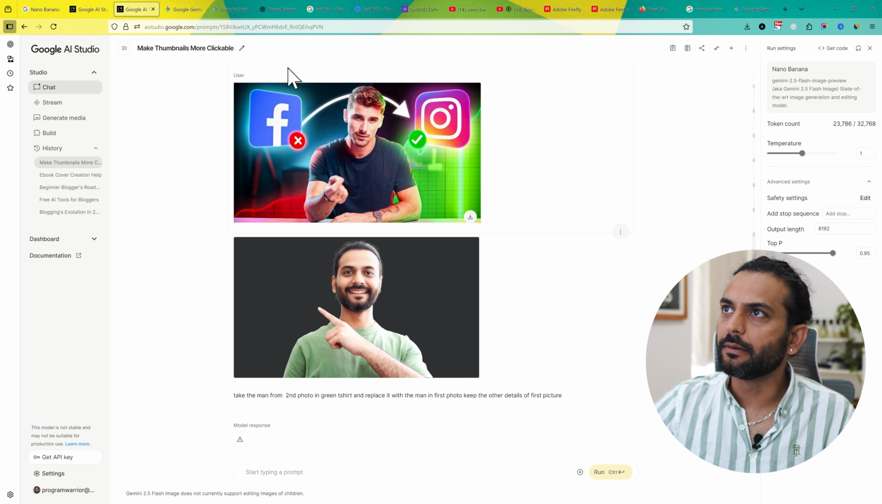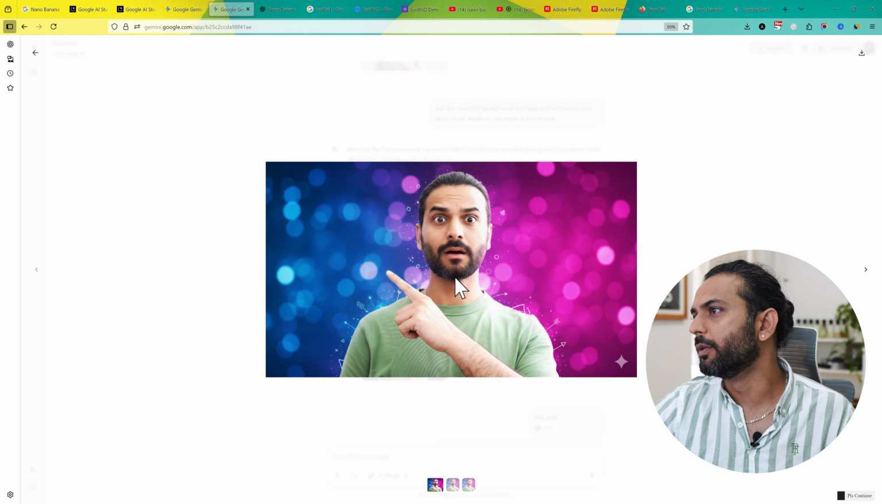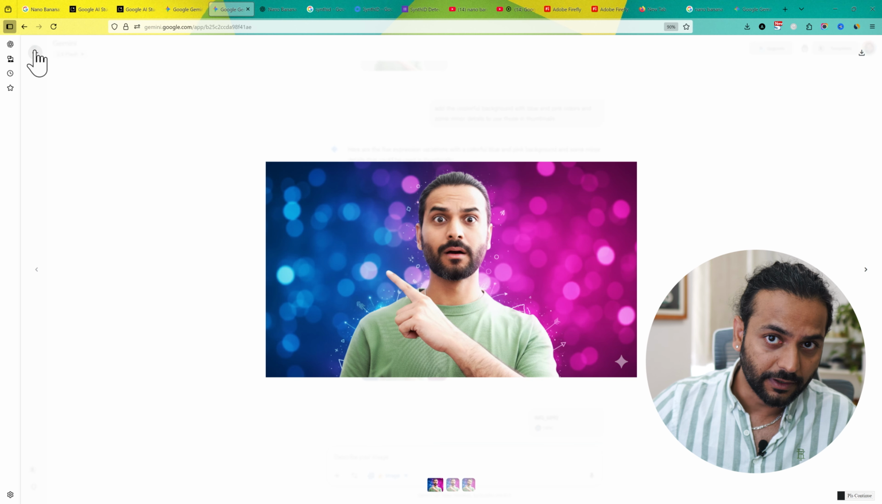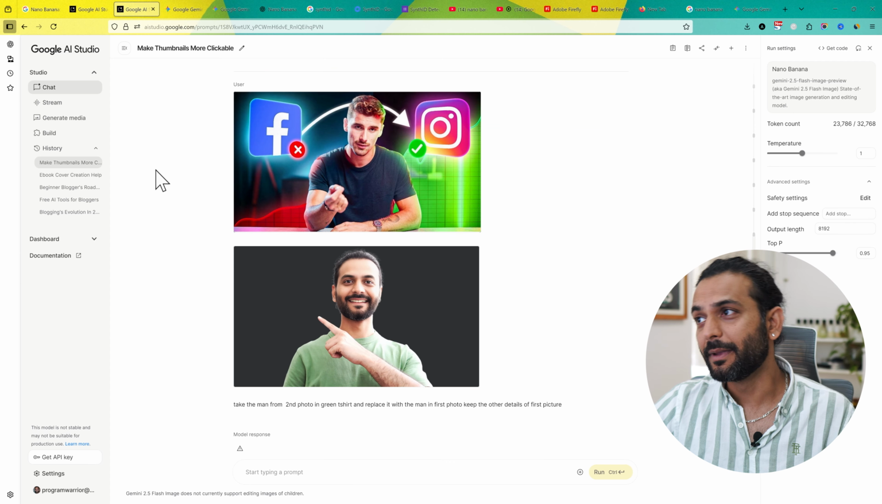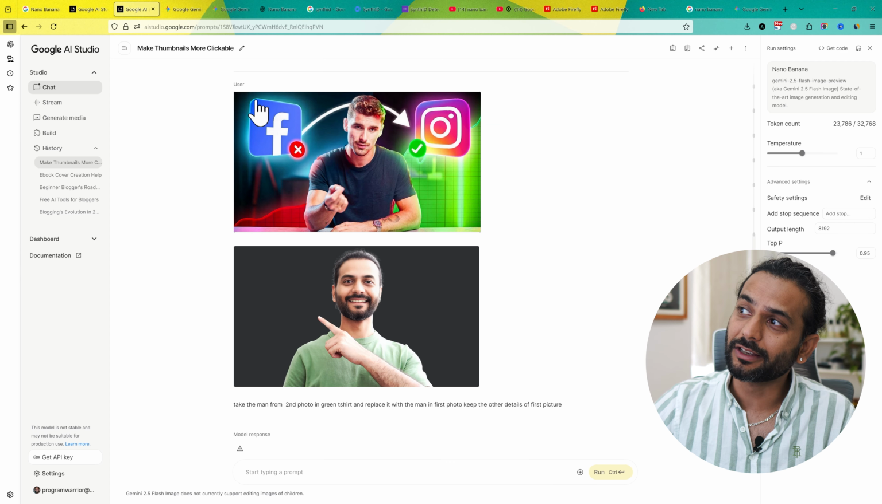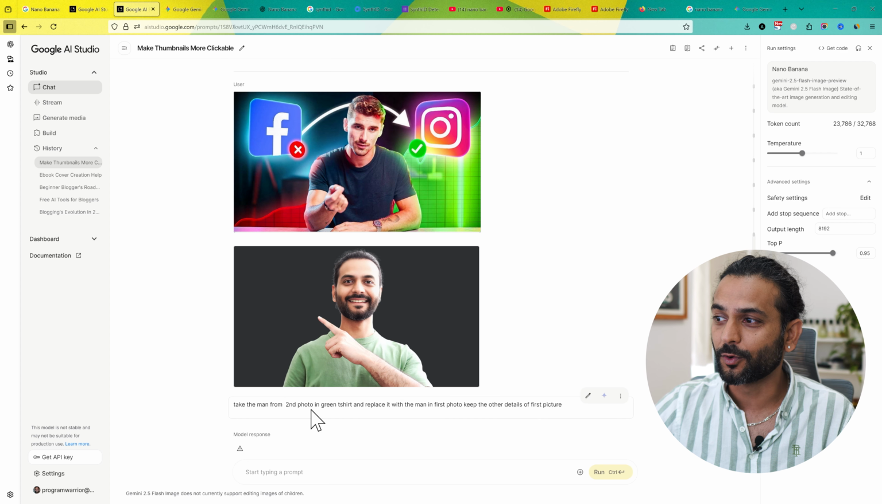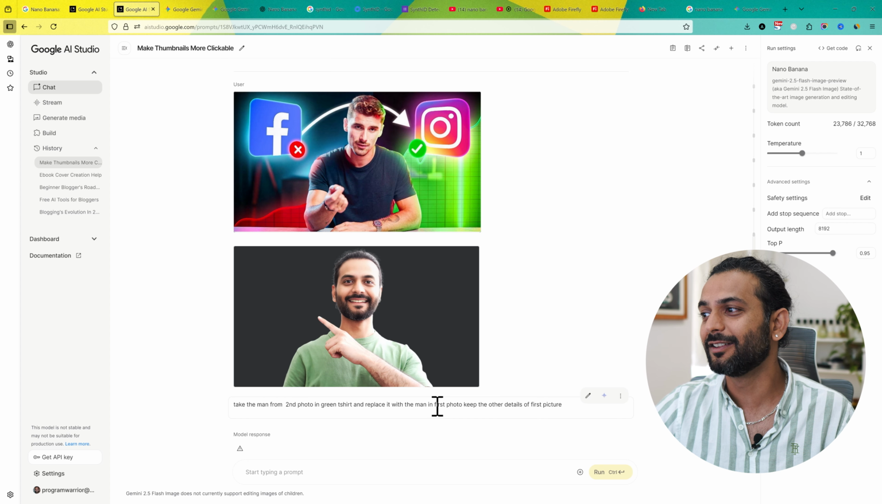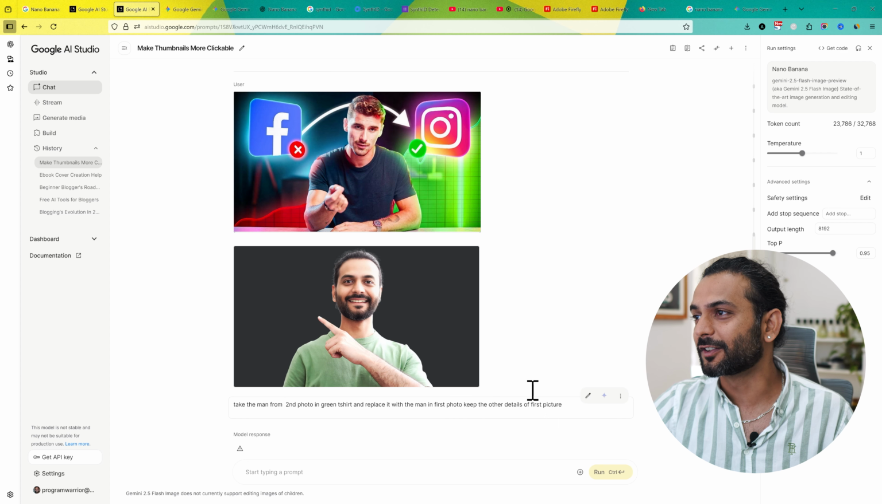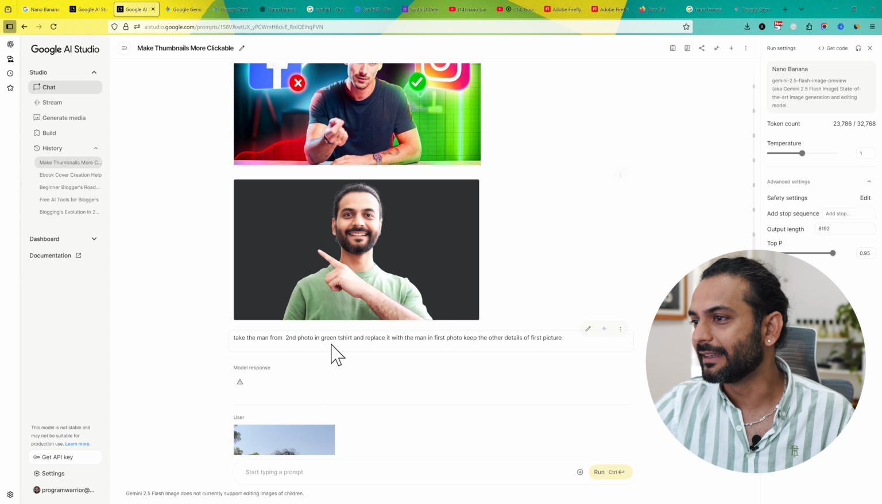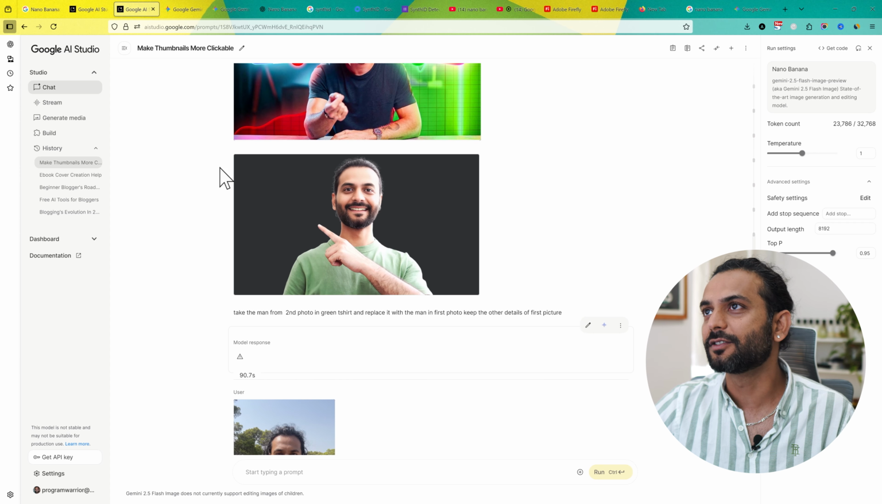For example, this was the real image and this is the new image generated. I can see a lot of difference between them. And let's talk about merging the image. So I asked Gemini app to merge these two images: take the man from the second photo in the green shirt and replace it with the man in the first photo. Keep the details of the first picture. It did not work. It says it's against the policies. Again, it took 90 seconds to do it.